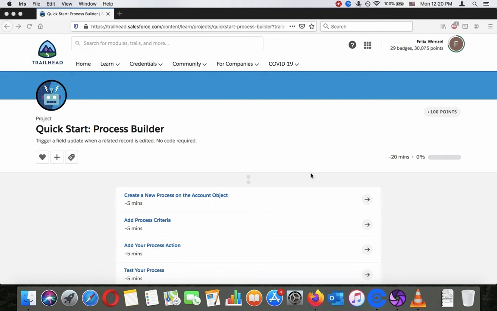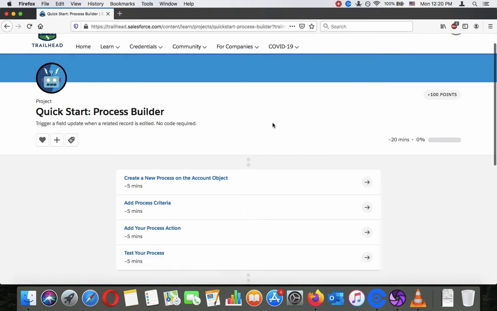Hey there viewer, today we're going to go through the Quick Start Process Builder project. It's about triggering a field update when a related record is edited. No code required. You can find it through trailhead.salesforce.com. Just search for Quick Start Process Builder in the search bar.